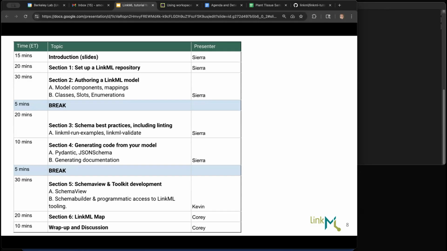We'll probably take another break, depending on how long I talk here. Gotta keep moving. And then we'll get to the good stuff from Kevin to look at how you programmatically access your schema and how you could develop tools around accessing the schema and the data together. And finally, from Corey, we'll talk about LinkML map and introduce you to that package and the working group behind it. He leads that, and then hopefully have some discussion at the end. We'll see. It's a lot to get through.